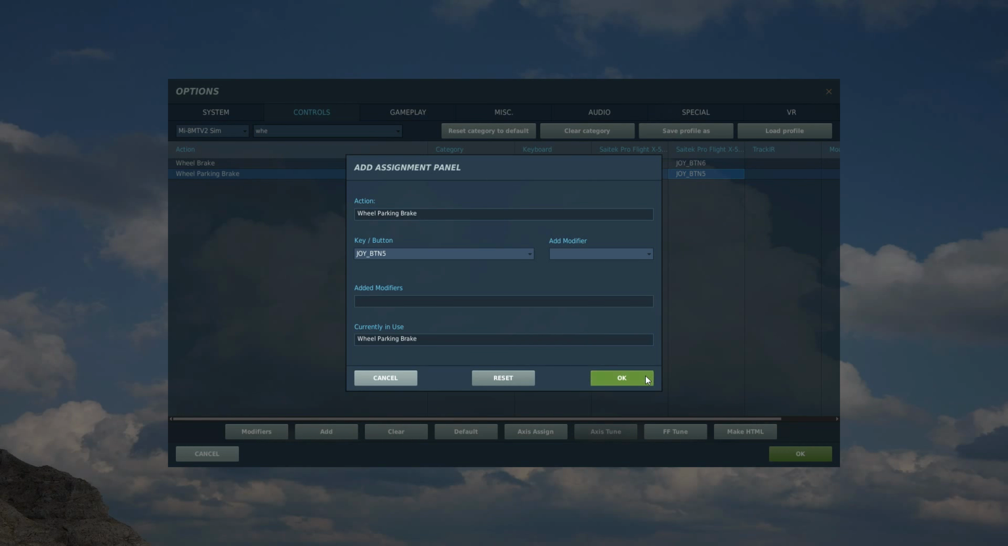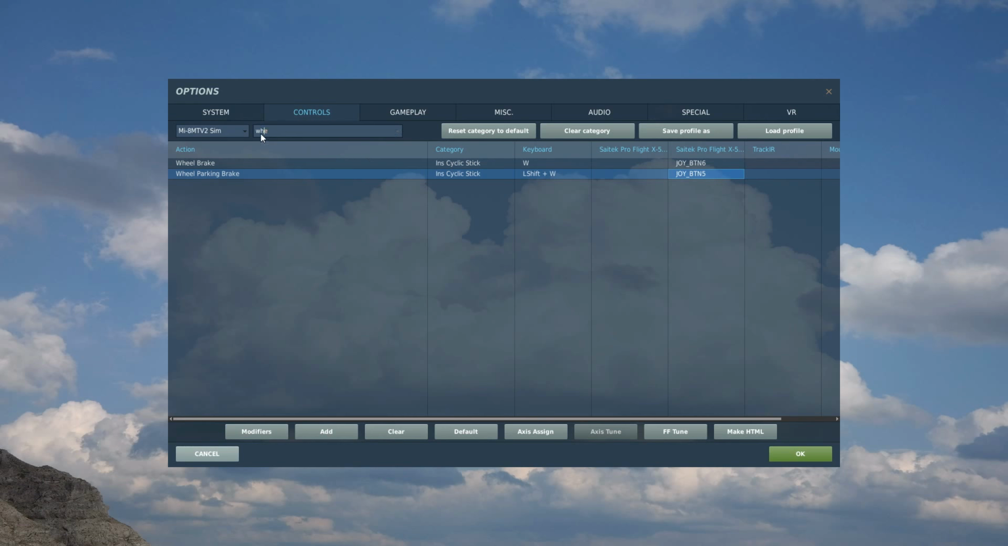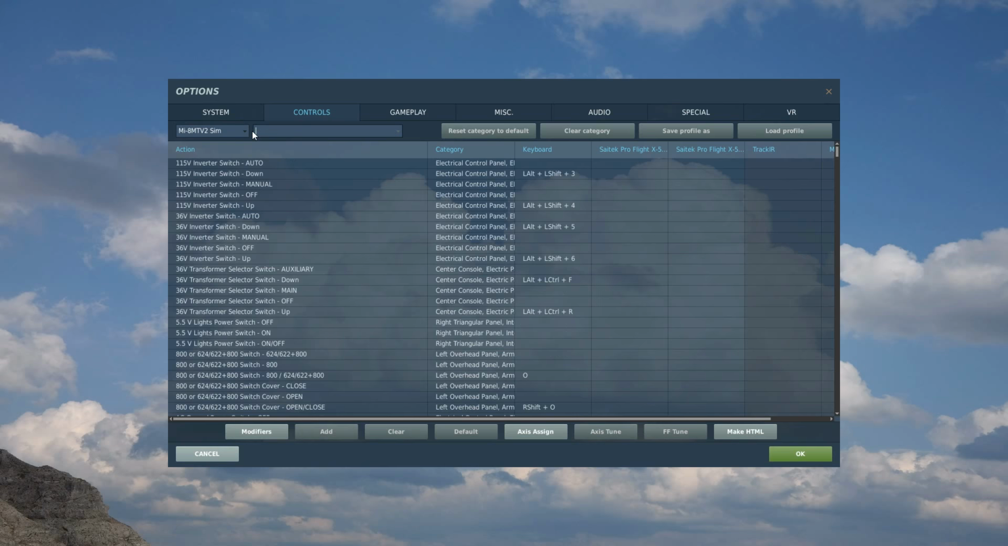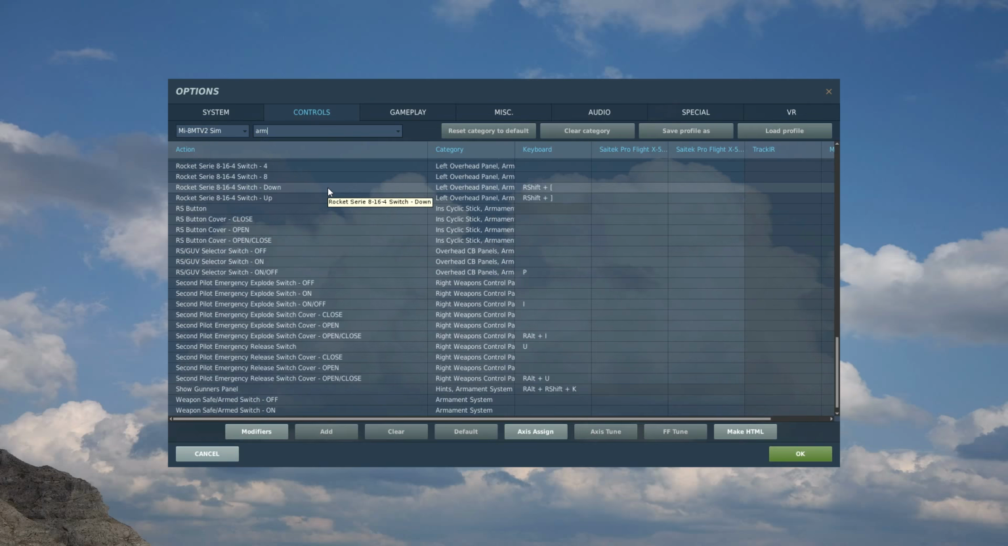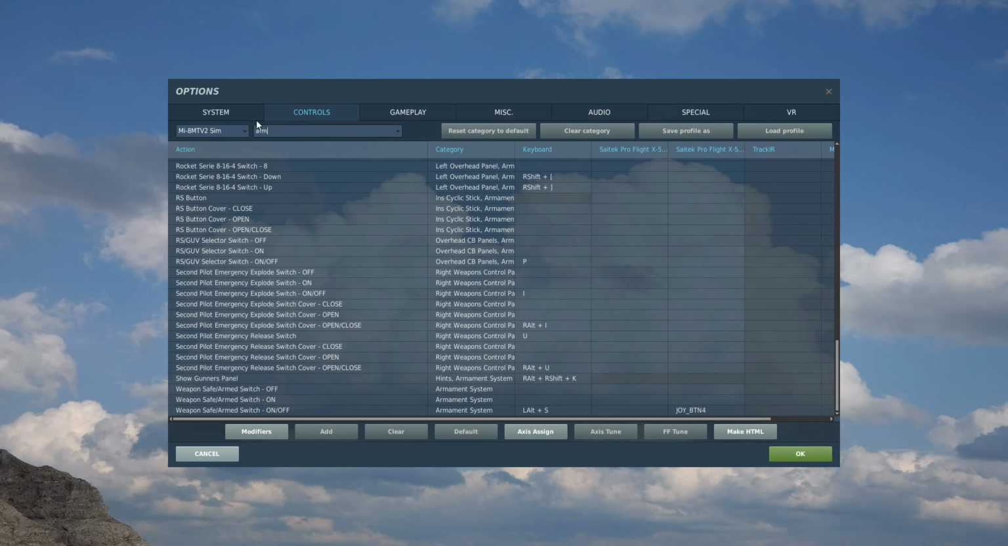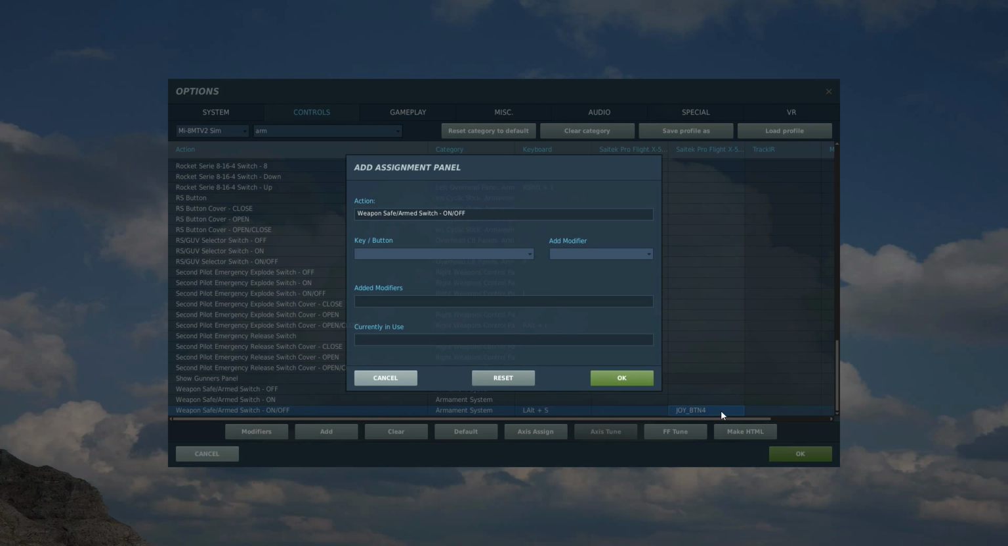Okay, and we've only got one more control. I told you it was easy. It's going to be master arm. That's not the easiest way of finding this. Arm does get there. Scroll down the bottom. Weapon safe arm. It's hard to get to in the cockpit, so you'll want this bound to something. And I've got a button on the left of my right control stick I'm going to have as that master arm on.